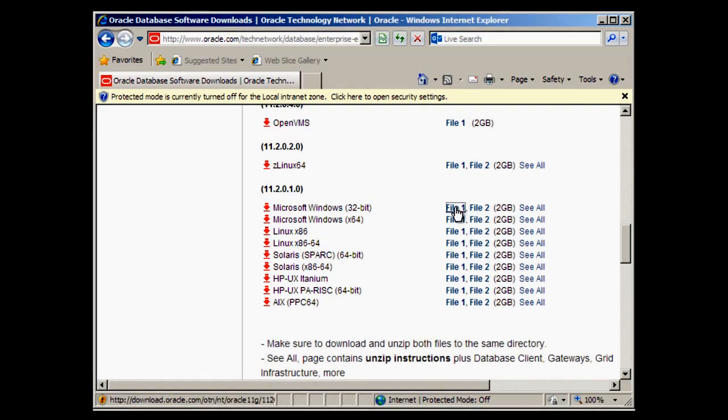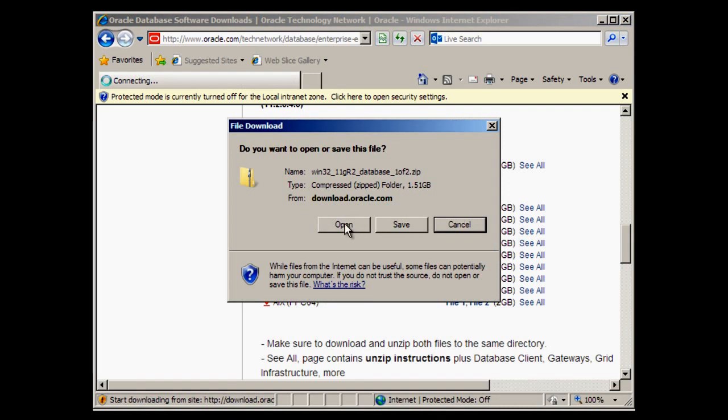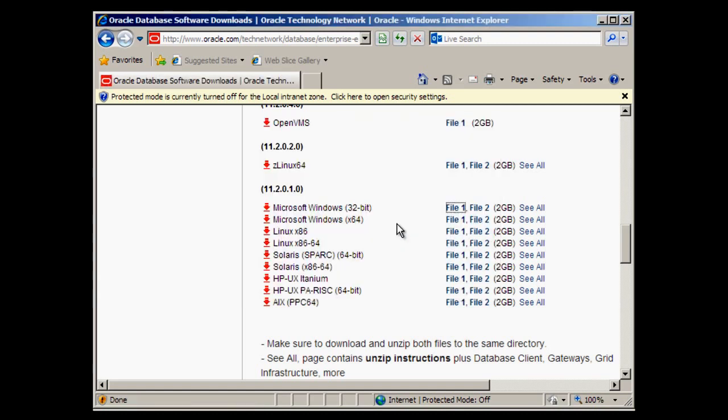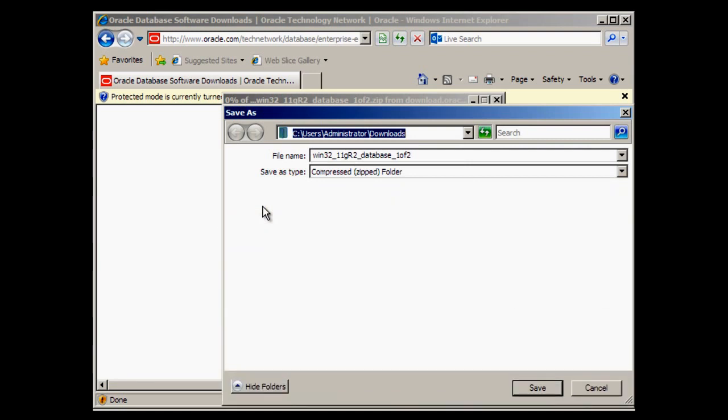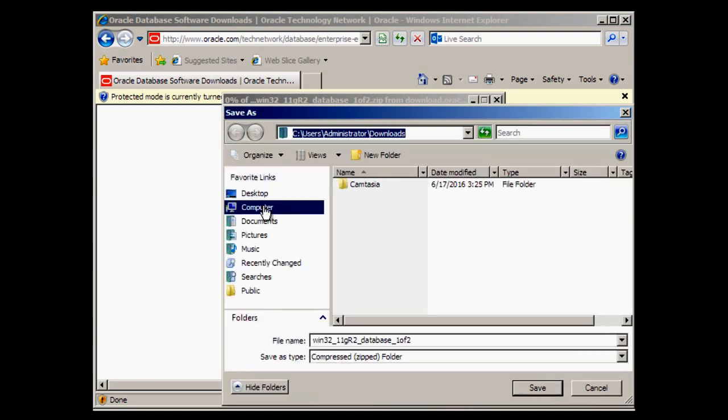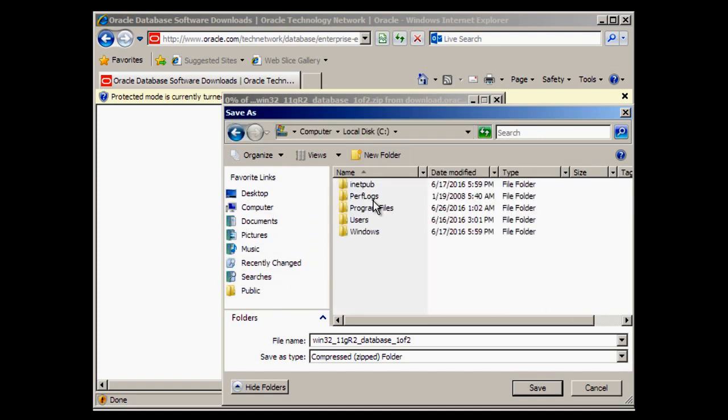My system's 32-bit, so be cognizant of that. If you're 64-bit, use 64-bit. But what we're doing, we're downloading 2 files. And here I'm making my way through my C drive, going a little slow here. Just want to be careful.